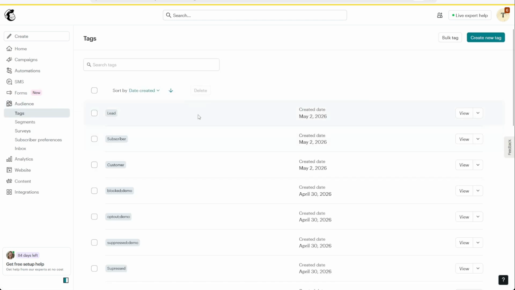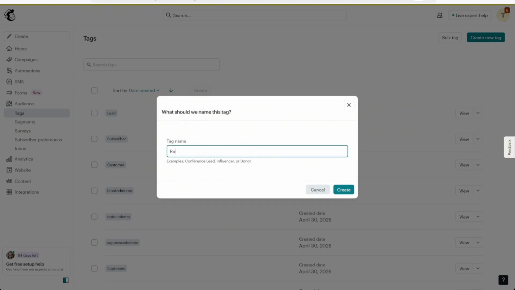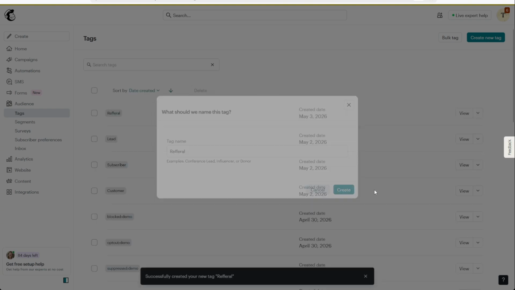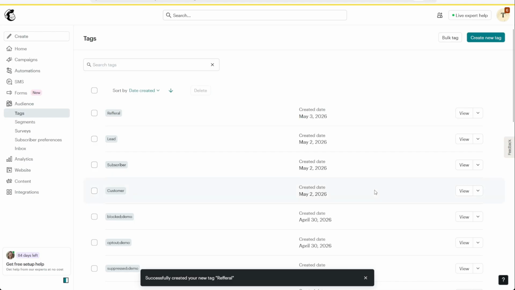And on the tag section, we will just create a new tag by simply heading over to the top bar. On the right-hand side, click on create new tag. And from here, we will just name this as a referral. And at the bottom, simply click on create. Now in here, we can set up an automation if that is something that you want to do, so that whenever a customer signs up as a referral, it will automatically add this tag.